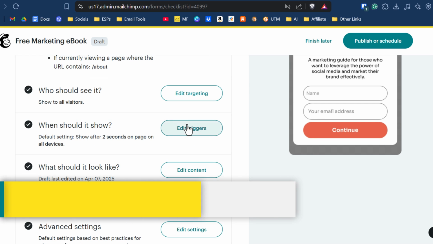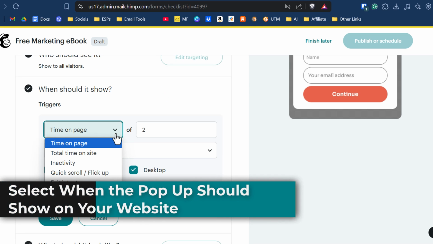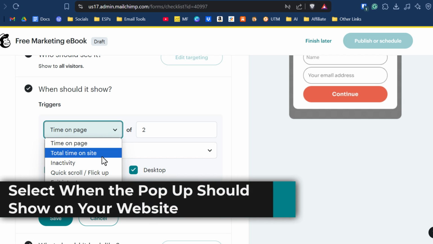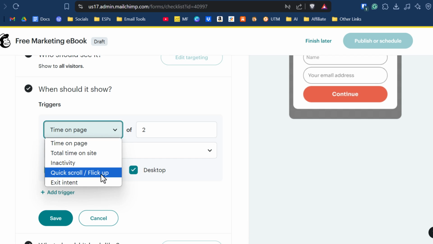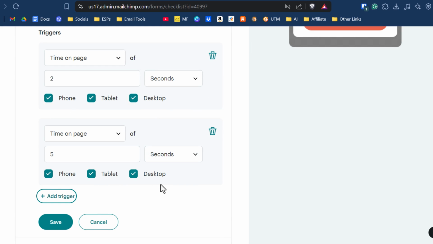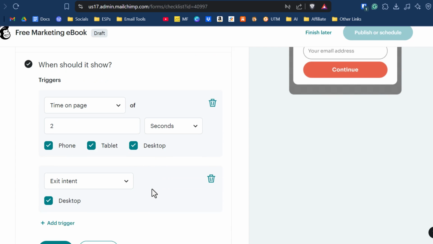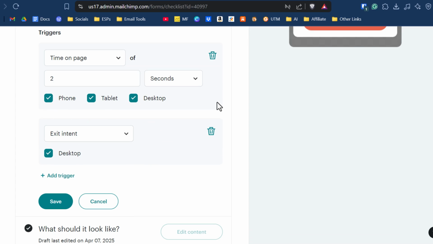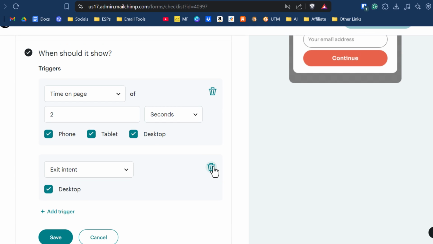Okay, so the next option we have is when should it show. So here we have time on page, total time on a site, inactivity, quick scroll, flick up, or exit intent. I'm going to keep it time on page for 2 seconds, and we're going to enable it on phone, tablet, and desktop. Now you could add in additional triggers here. So if you want it to be on exit intent, which is only a desktop option, you could have it show on all 3 types of devices, and then it'll show up again on exit intent. So you could do that if you wanted to. And you could add in another trigger. So there's a lot going on here and a lot of features that you can add.